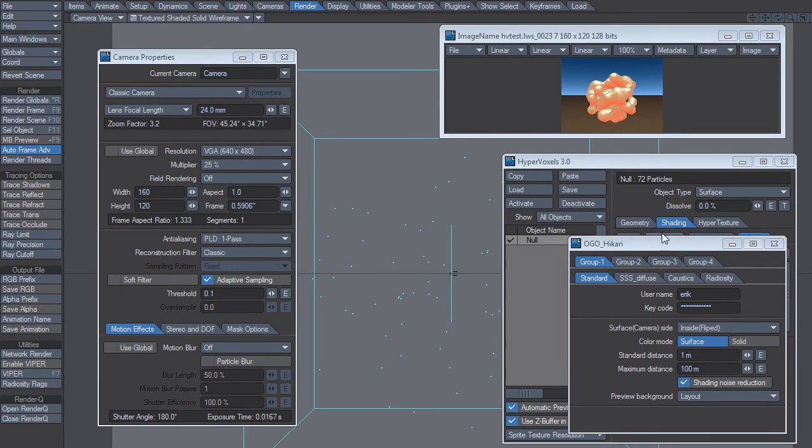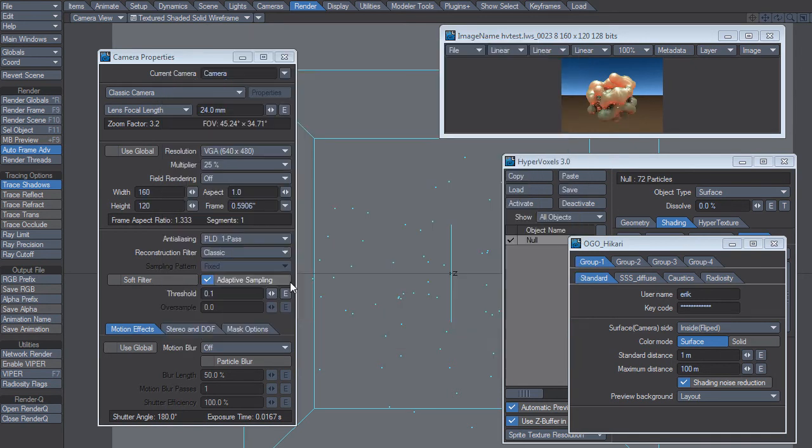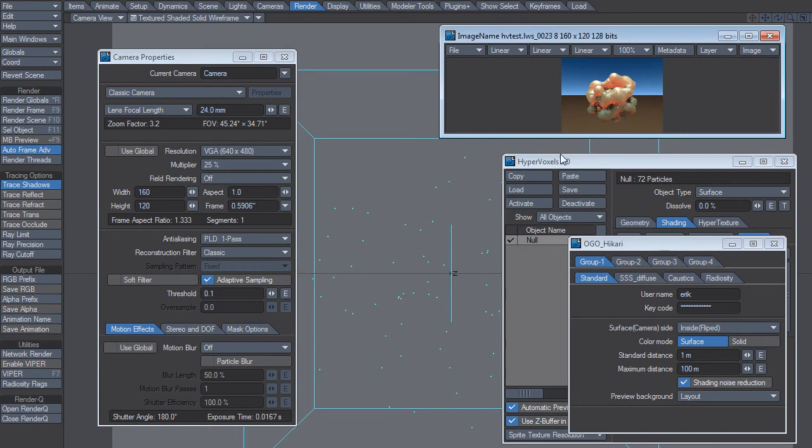Now, actually, if you turn on trace shadows, this can actually be kind of interesting for lava for a volcano or something like that. Not this, but yeah, if you tweak it. So let's see, what was the render time? 19. That was pretty good actually. Well, compared.